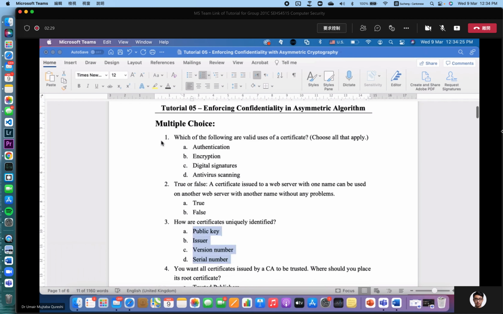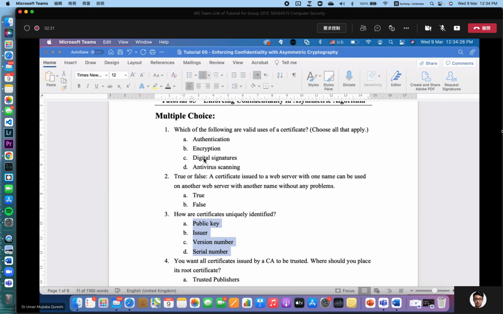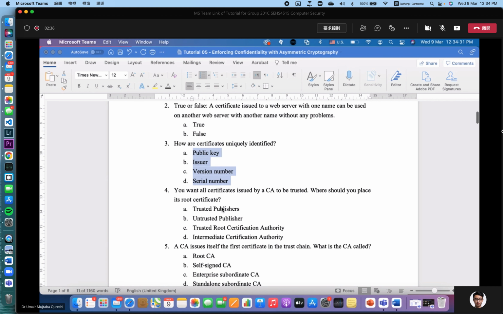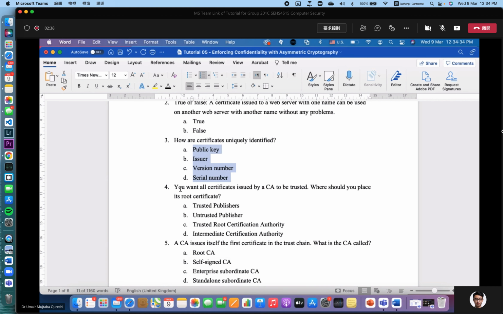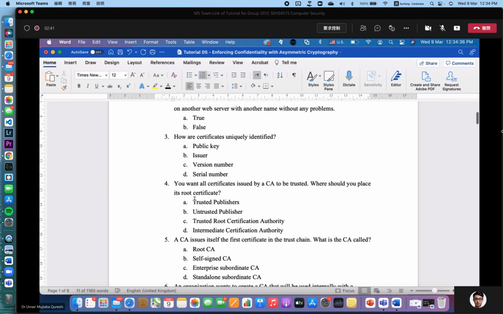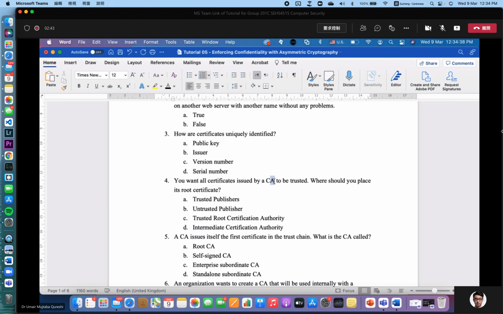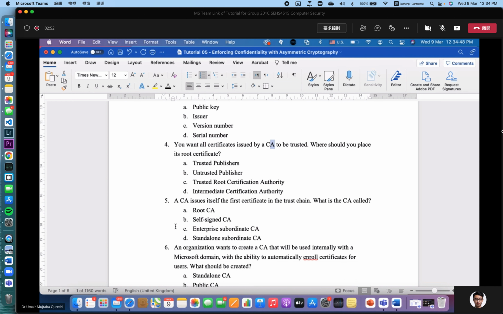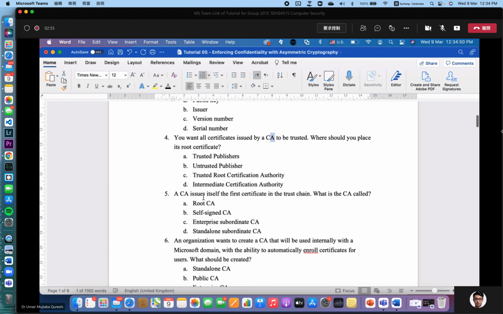So we have some multiple choice questions in tutorial number 5, very easy. You want all certificates issued by a certificate authority to be trusted. Where should you place its root certificate? You can think about it. You can go back to the slide and check the answers. A certificate authority issues itself the first certificate in the trust chain. What is the certificate authority called?